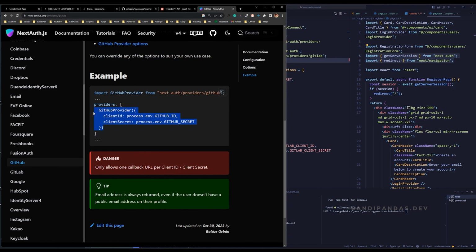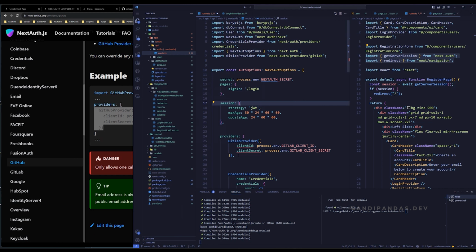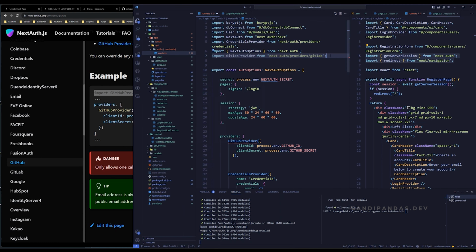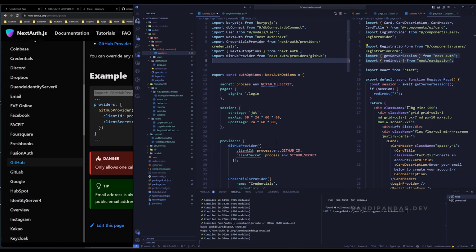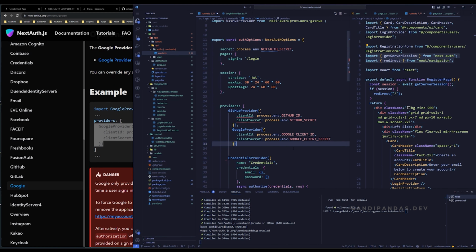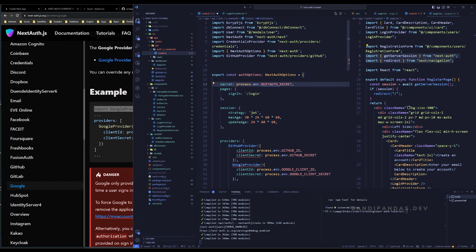And this is the GitHub provider, right? This is the GitHub provider, and use a comma there, and the GitHub provider. Yes, this is the GitHub provider. Fine. After that, next add the Google provider. Go to the Google provider, copy it from there, use the comma here and import the Google provider.